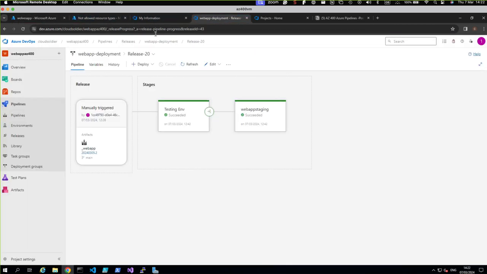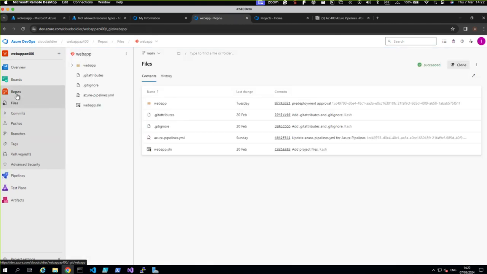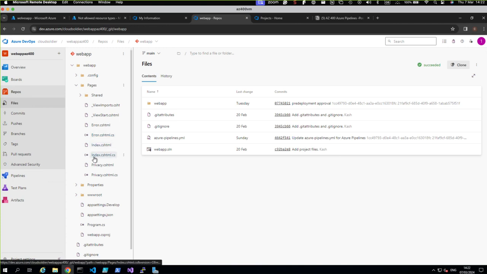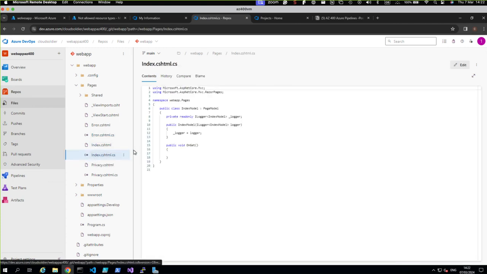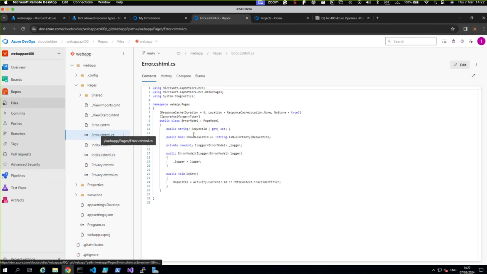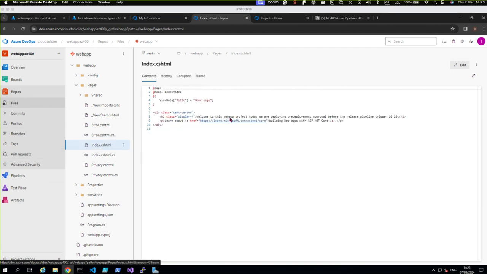So we go here, go to our repos. It's just for somebody who wants to see how the release works again. We're just doing it again. So just make a change in pages, in index HTML. Where is it? Index CSHTML. Yeah, that one. So in index, we just make a change.